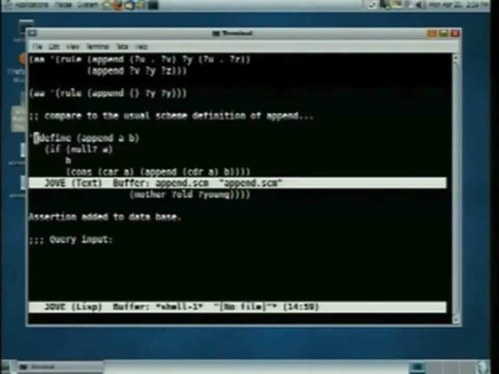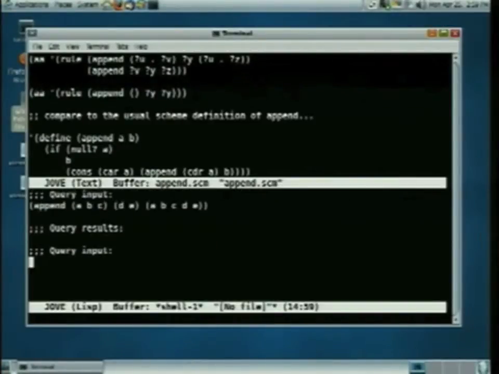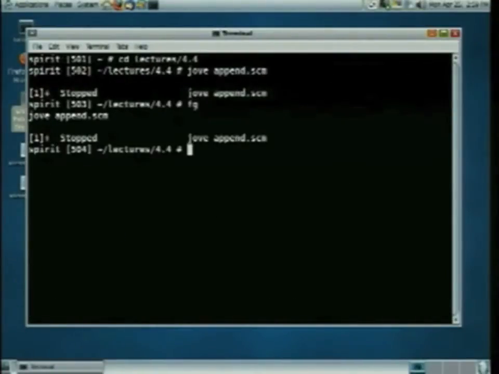But it gives us some remarkable results. I can say append A, B, C, D, E, A, B, C, D, E. Oops, what happened? Did it not load? Wait, I'm really confused. Nope.